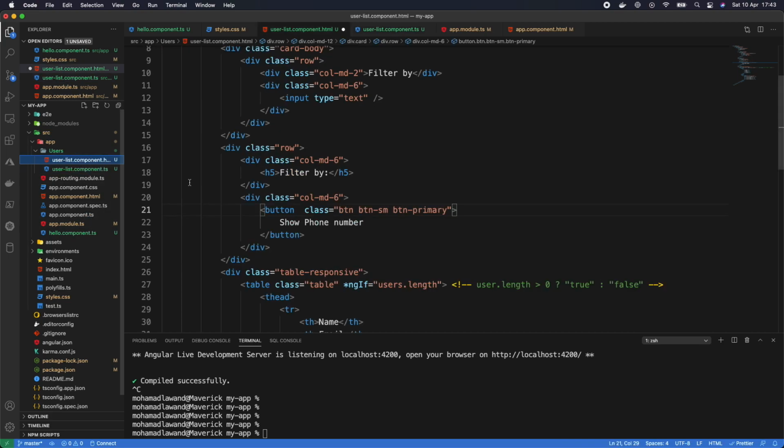So what we're gonna do here is we're gonna be utilizing the click functionality of the button. So we do parentheses, and then we define the click. That's the action that we wanna capture. And then inside of here, we're just gonna call the method that we have, which is gonna be show numbers, and we put parentheses on it. So basically, we're calling that method directly from here.